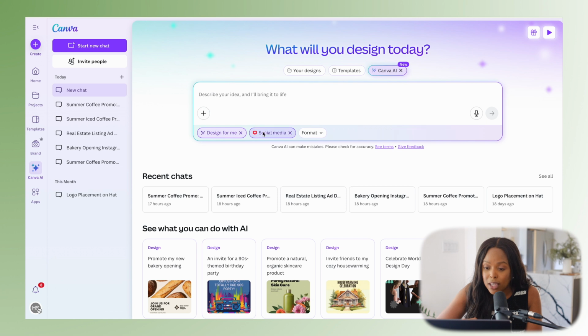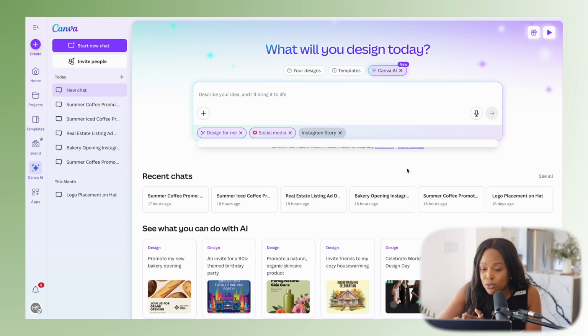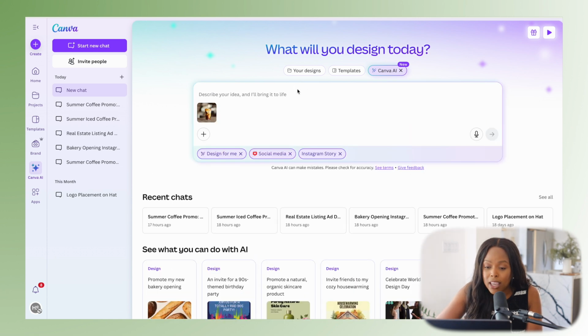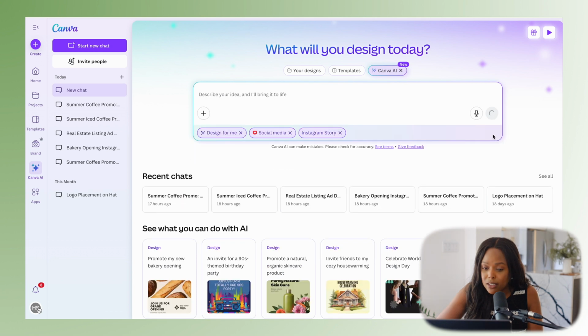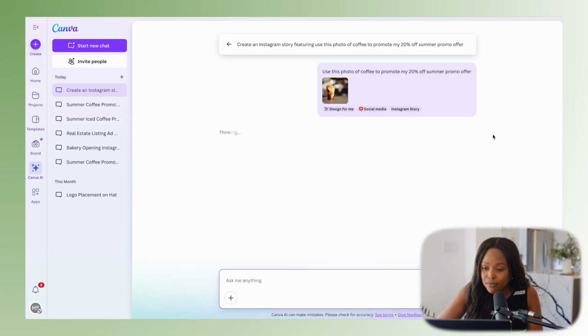And then I'm going to make this, I know I keep saying a story, I'm just doing an Instagram story again. I'm uploading my image of my iced coffee for my cafe, and then I'm asking it, use this photo of coffee to promote my 20% off summer promo offer. That's it. Hit next and let it do its thing.